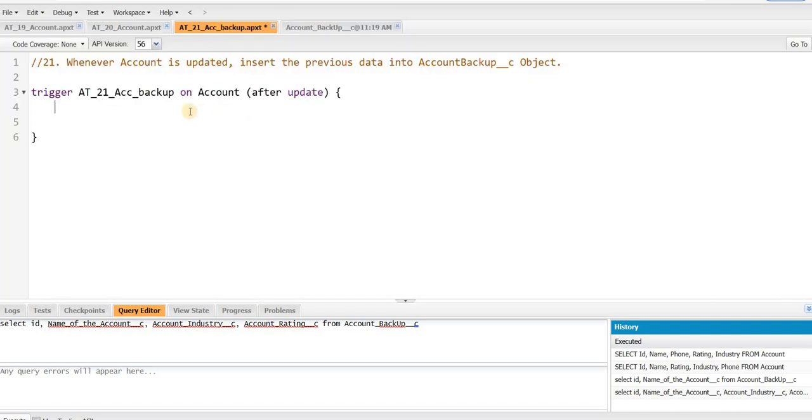Here I need to develop code which will take the backup of the account whenever the account is updated. For each account a in Trigger.new, it is after update. After updating only we need to take the backup. Now create an instance for the backup object. Account backup is a custom object. ab equal to new account backup.